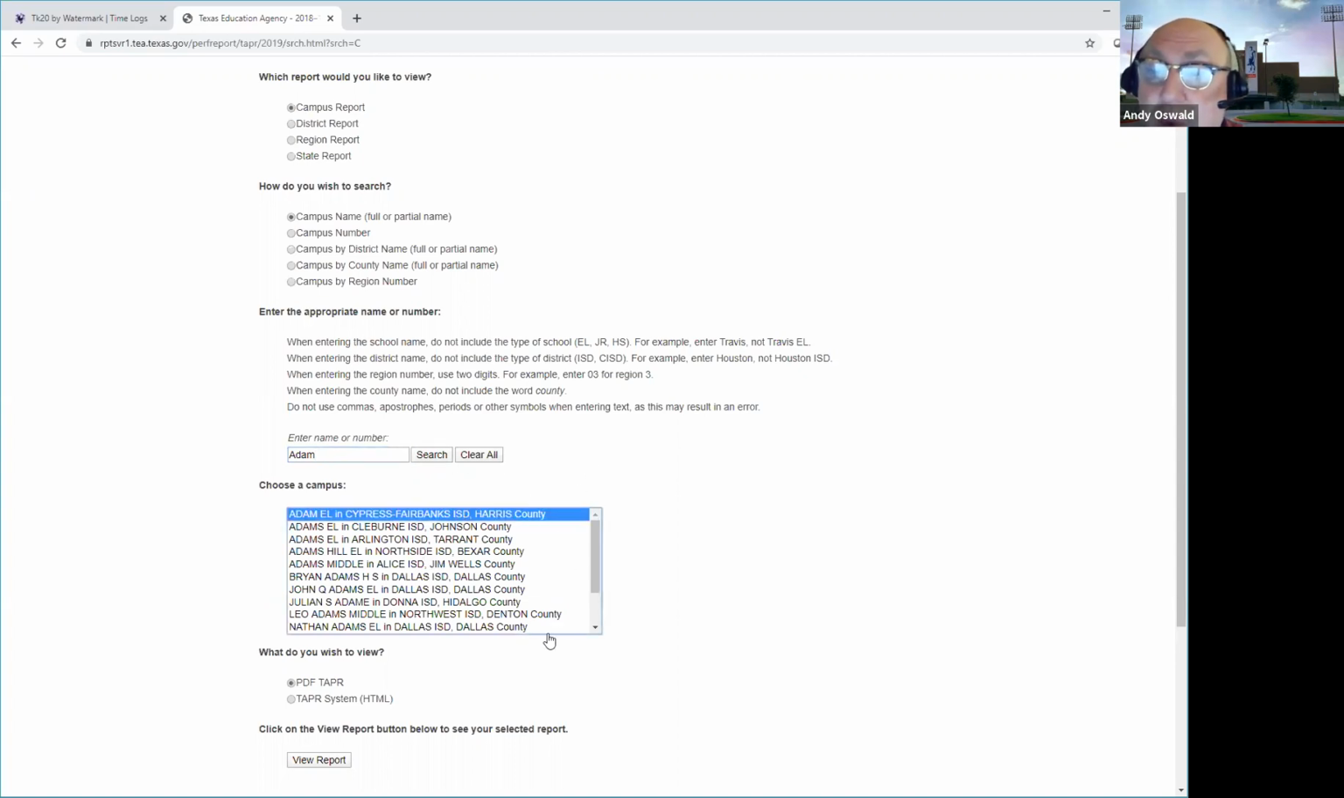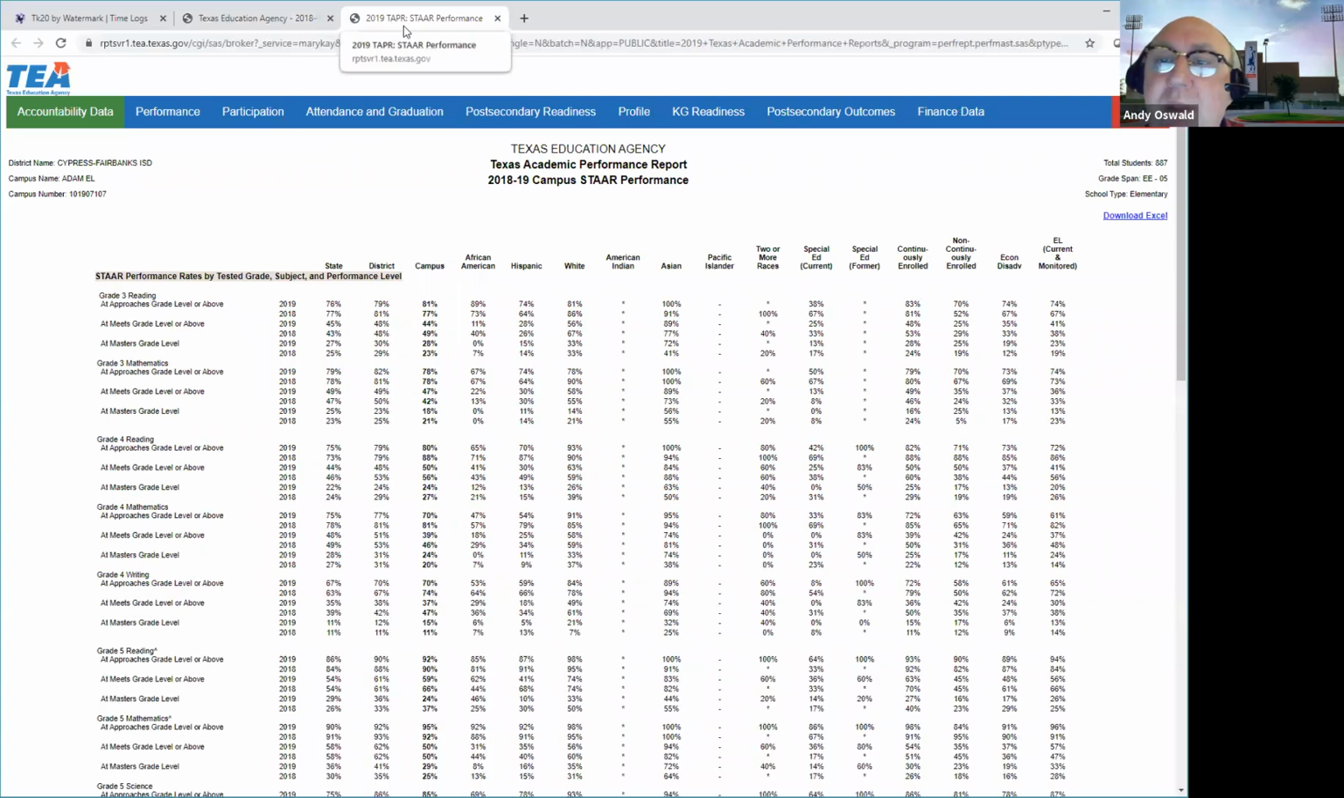This is the one that I want, and so that I can show this to you in the system, I'm going to choose this TAPR, so it'll appear here in this box. You can also pull it down with a PDF if you so choose, and it'll look a little bit different. So for right now, I'm going to hit View Report. So it's opened up a new tab, and here it is.